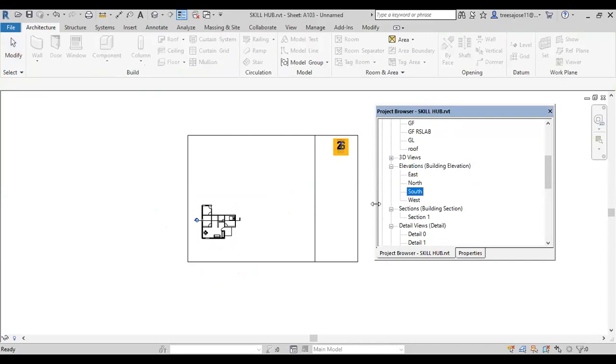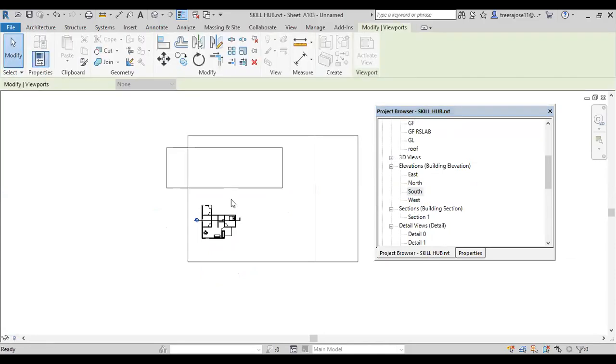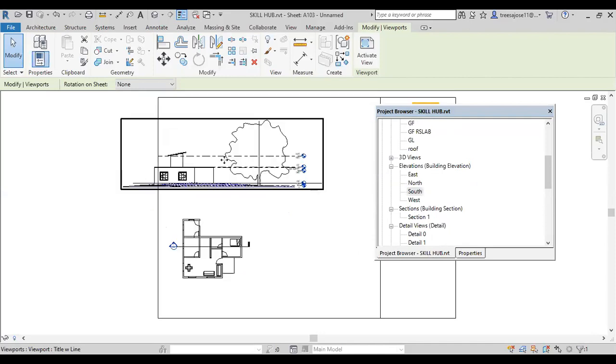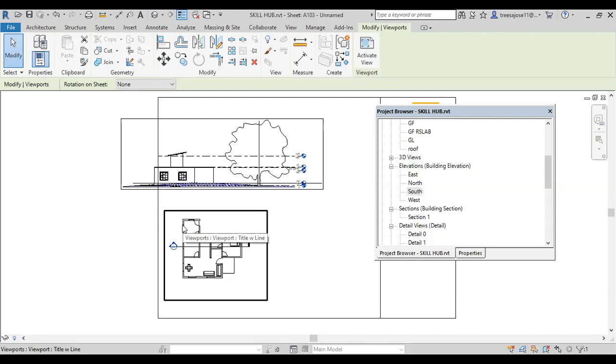Because if you drag the original, it will include all the details. We don't want these and all. We don't want these levels and all. If you do this in visibility graphics, automatically that will reflect here. Then make a copy of this, make the changes, and align it properly. This is the way you have to set everything into the sheet.